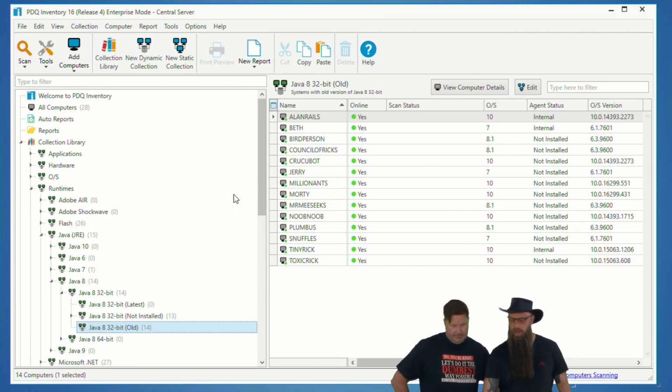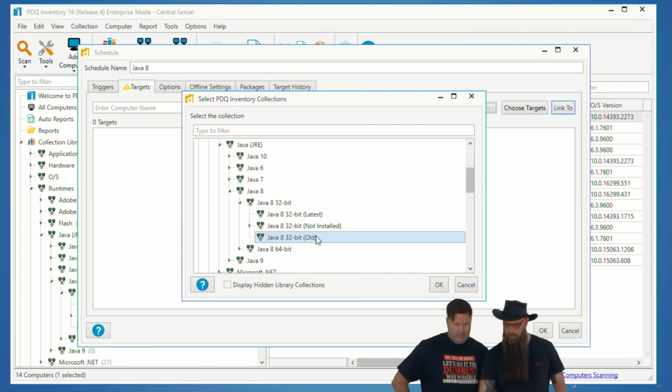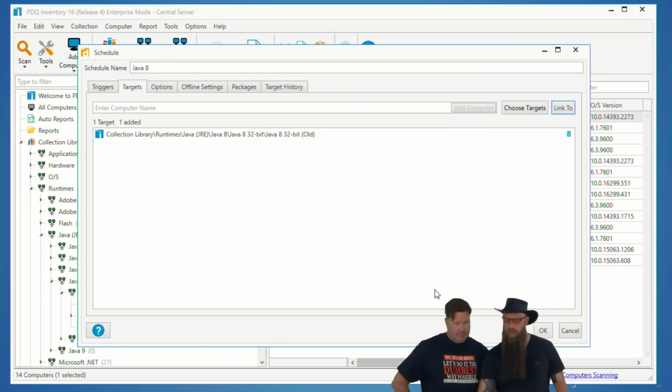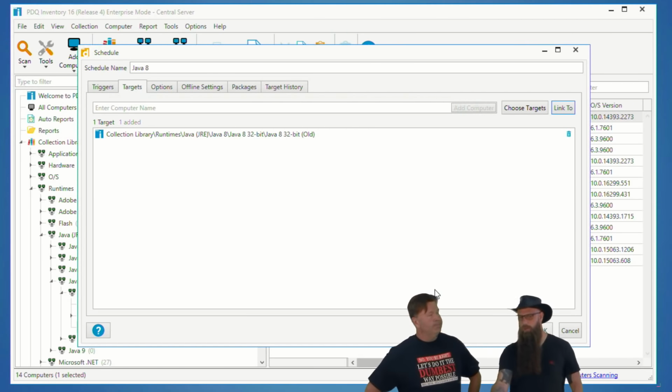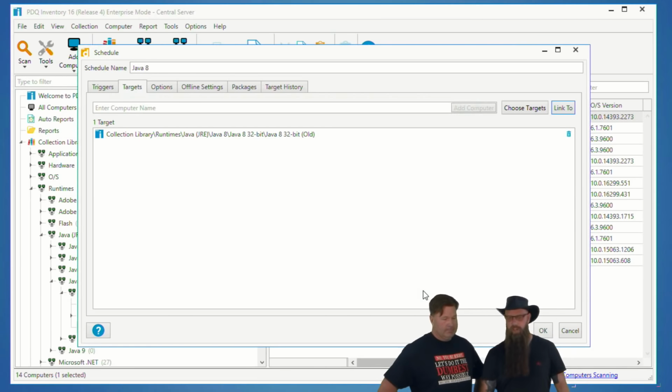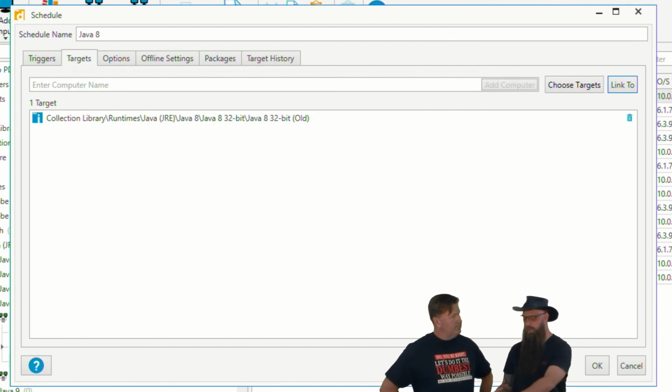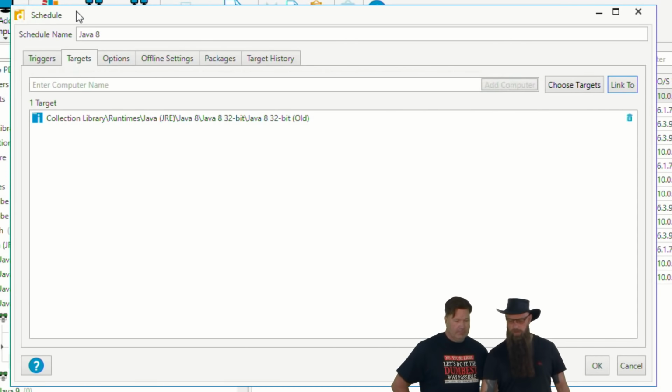So now we know that when we finish creating the schedule, we say use that old collection, and you can have multiple targets here. But just so you know, if a computer is in any one of these collections or containers that you choose, it's going to kick off.